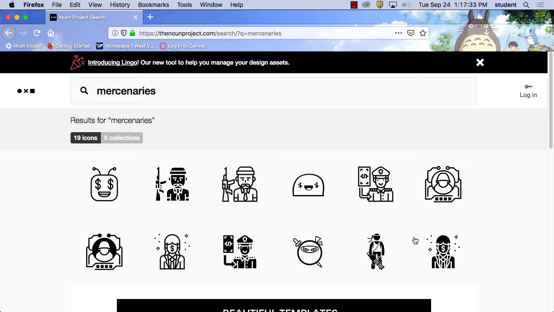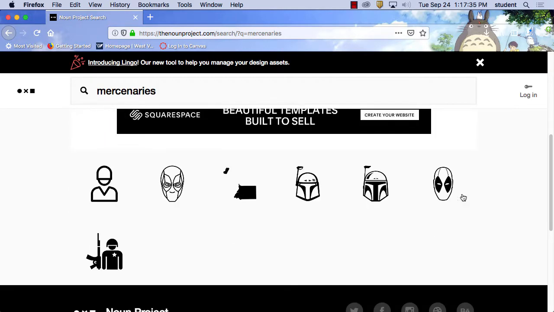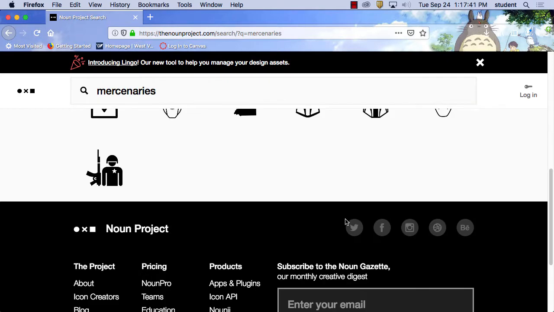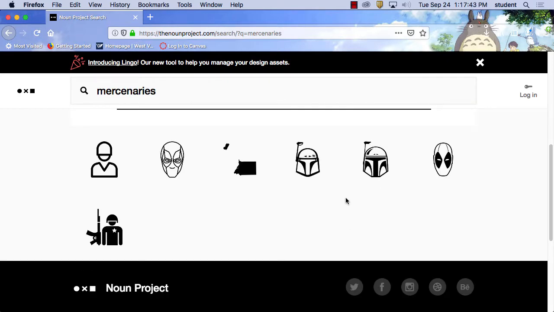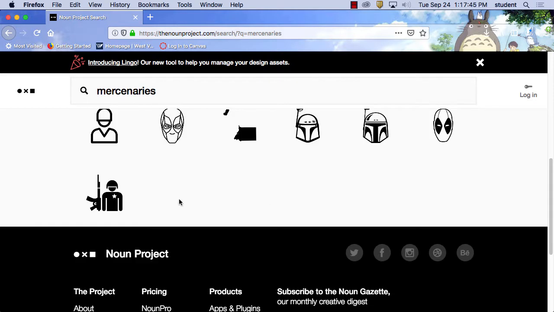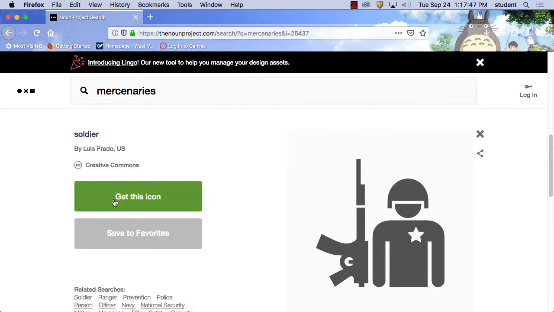So you say, hey, I like one of these. I want to use it as my logo. Oh, I like this one. This is like the Deadpool guy, isn't it? Okay. This is probably copyrighted. You probably can't use it. This is Boba Fett, isn't it? Okay. How about this one? We're mercenary. There we go.